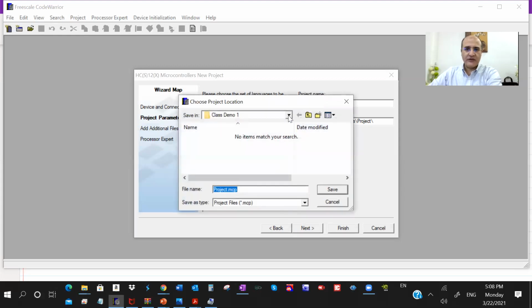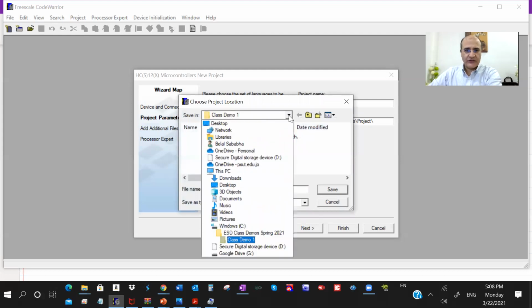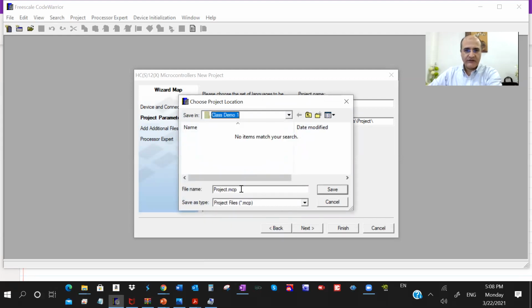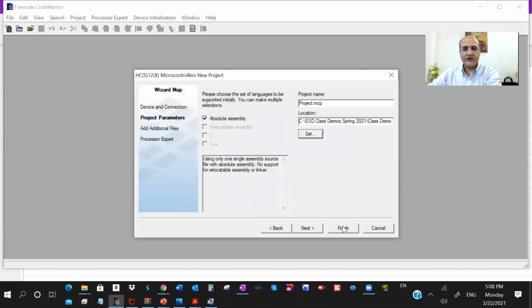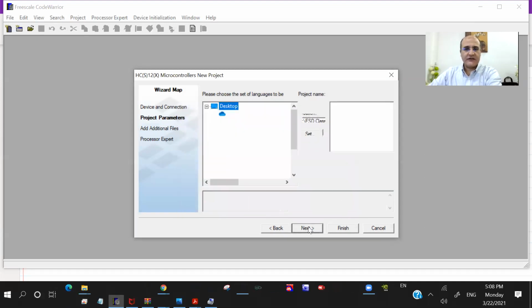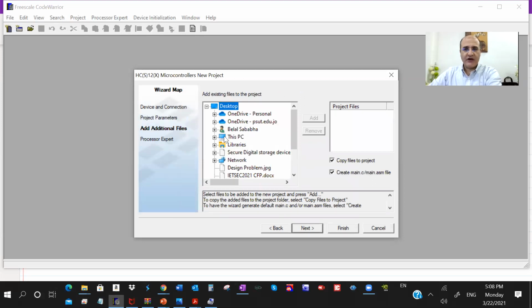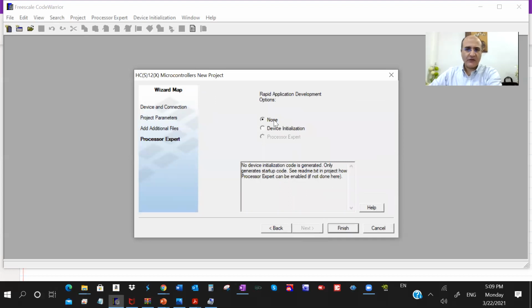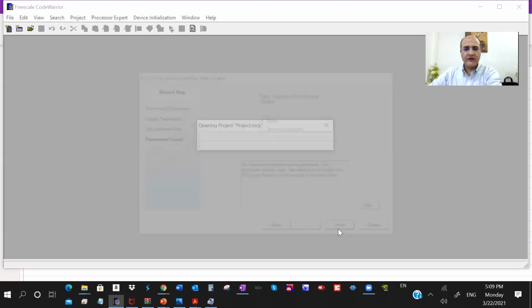Okay, then we choose the place we're going to store our program. You create a folder, just put it there. And this was the folder we created last time. Give it a name, save it. The project file, the project is MCP type, okay, extension. Next. Then if you have any files you want to add to the project, that you've previously written in C or assembly, you can add them. We don't want any device initializations. We do everything ourselves. Finish.